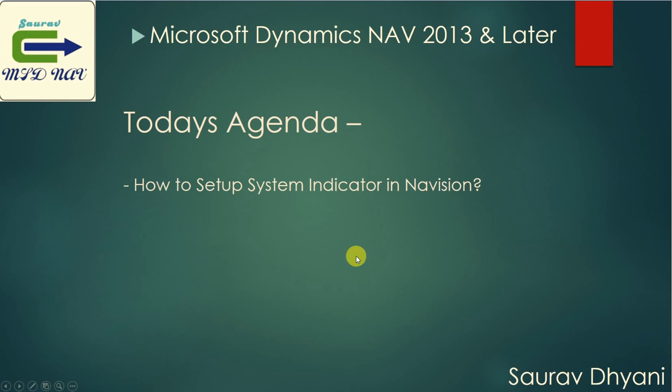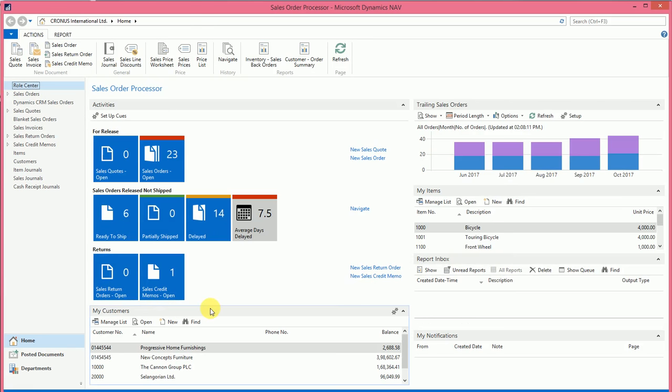in Navision. So I'll open up my NAV 2016 client. For the demo we are using NAV 2016, but you can use these steps for NAV 2013, 2013 R2 or 2015. So the system indicator is a feature where you can see on which database, or on which company, or I would say on which service you are, when you log in on a role tailored client. So right now I specifically know that I'm on a Kronos International database, but I don't know which service I'm connected to.